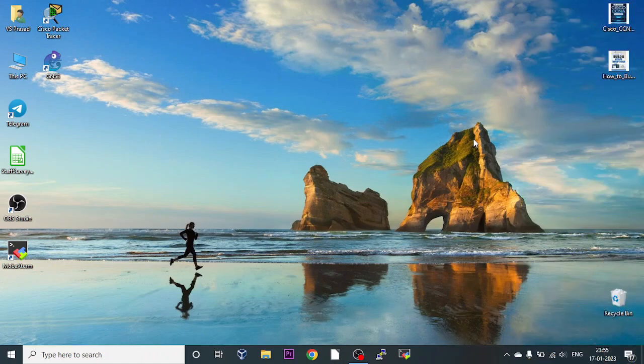Hello friends, today we are going to learn how to install Kali Linux on Windows system. I have the Windows 10 operating system in my laptop, and I want to install Linux, Kali Linux. It's a very popular Linux distribution. This distribution is used for penetration testing and hacking purposes. So today we'll see how to install Kali Linux on Windows.